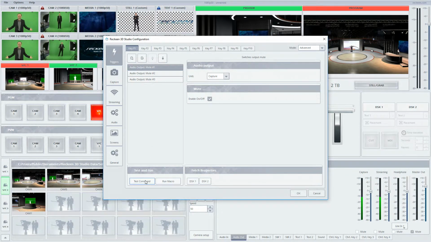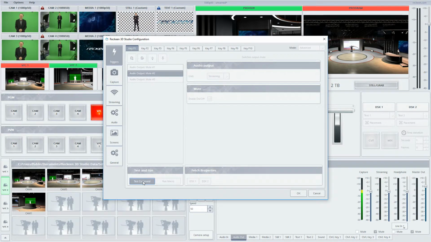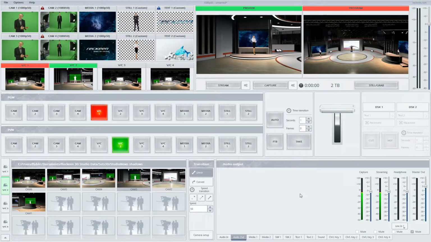I select a function in the list and press Test Command button. Sequentially enabling, disabling, I will check Mute, Capture, Streaming and Headphone. I can close the window with OK button. I will execute the trigger with F1 key. All the channels have been muted on the output mixer.